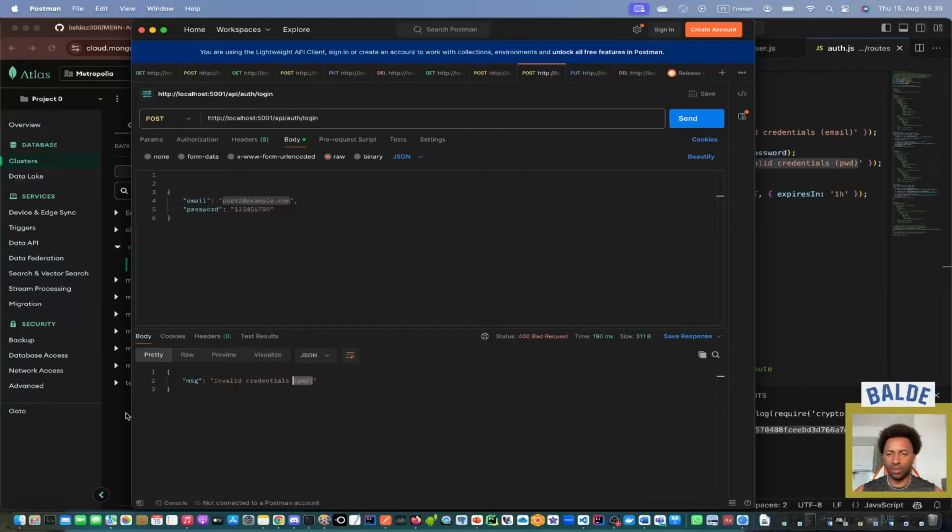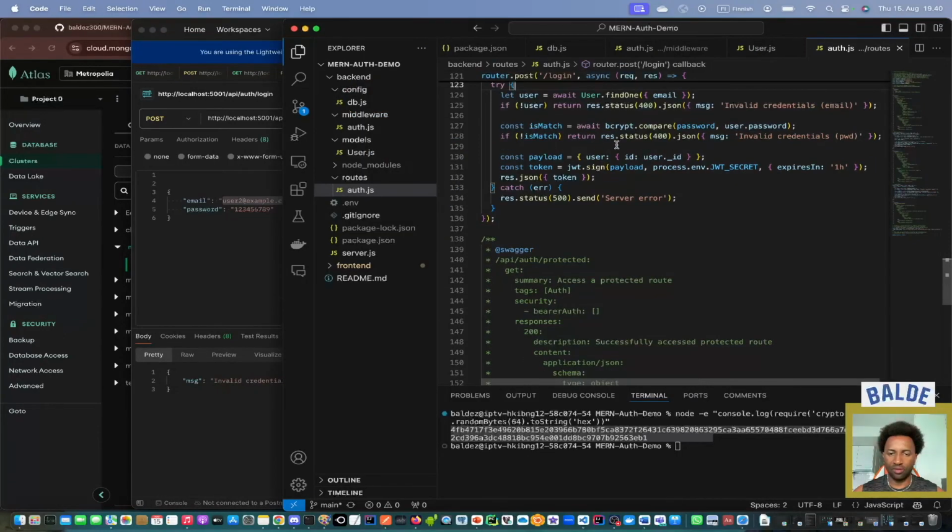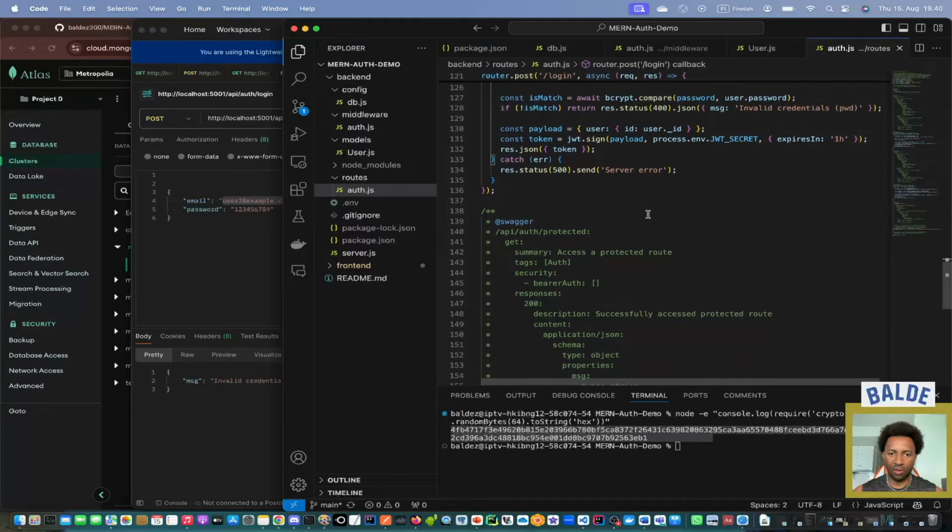So we again have this payload for the tokens to be generated when you log in. The lifespan for the tokens will again be 1 hour. So after 1 hour, the token will expire. Again, this handles it if there is a server error.